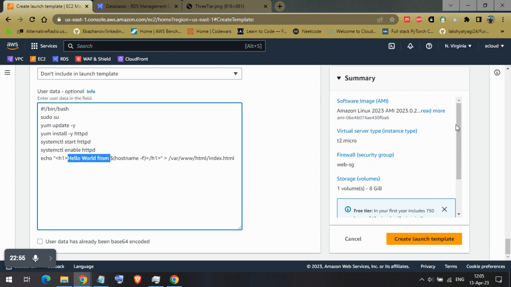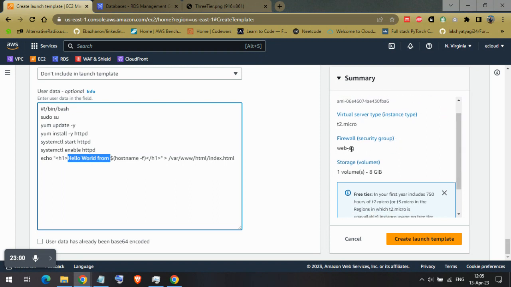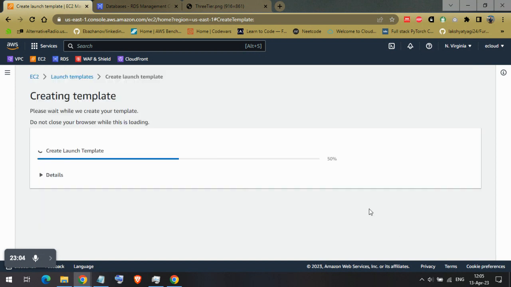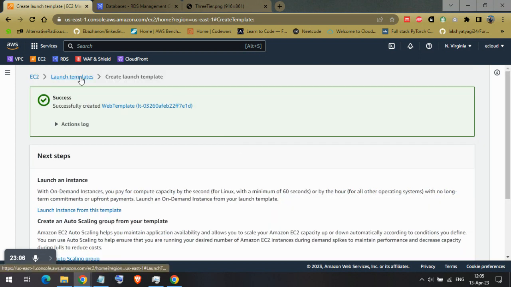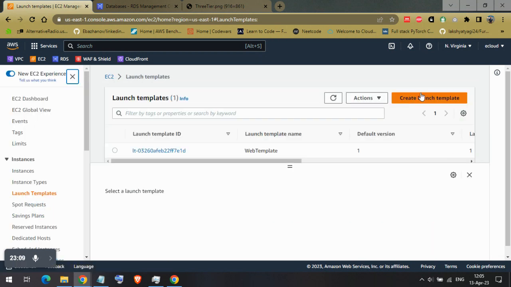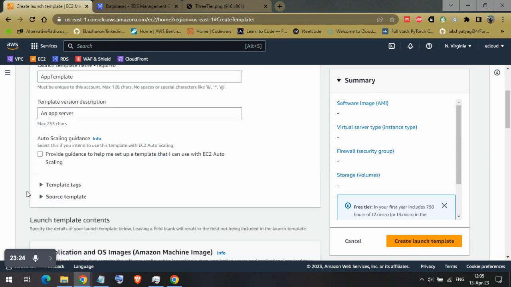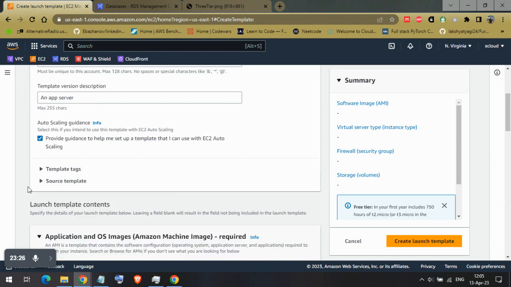So just to review over here, this is okay, the T2 micro, then you have specified the right security group. Then we can create the launch template. And then we can go on and create another launch template for our app layer. So for this, I can just call it the app template, and we can just call this an app server. Provide guidance for auto scaling.